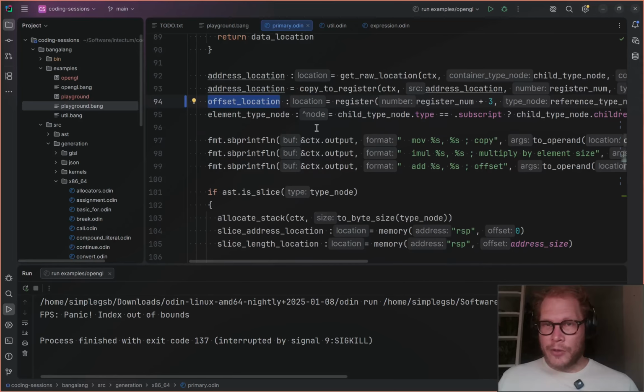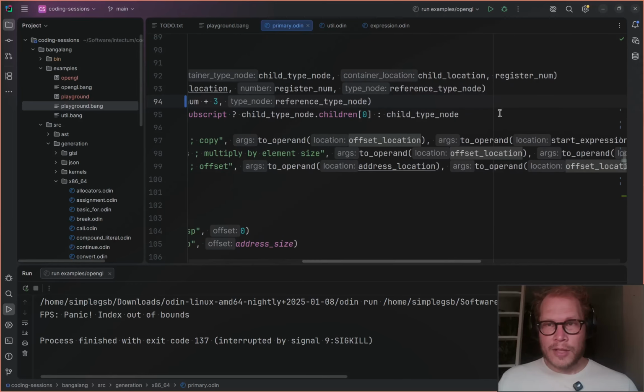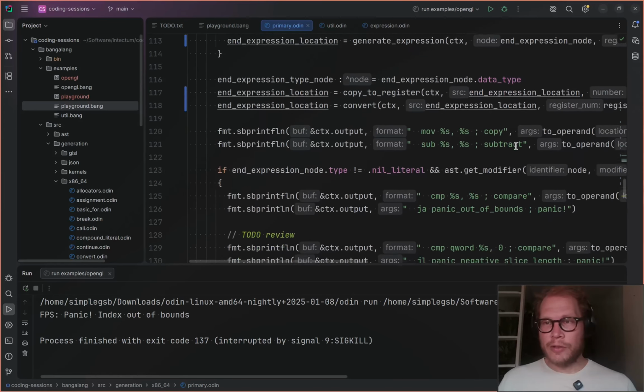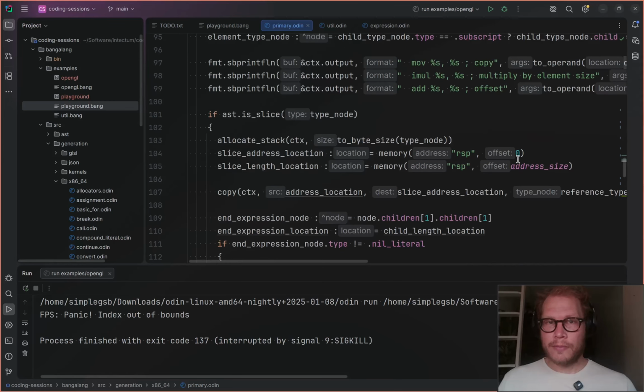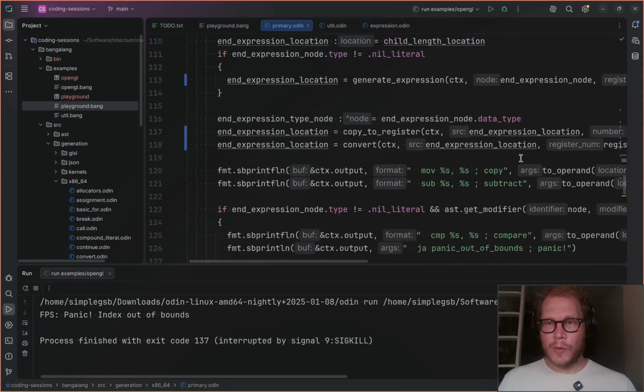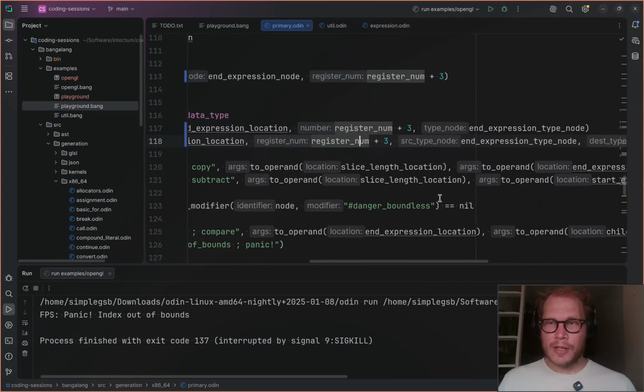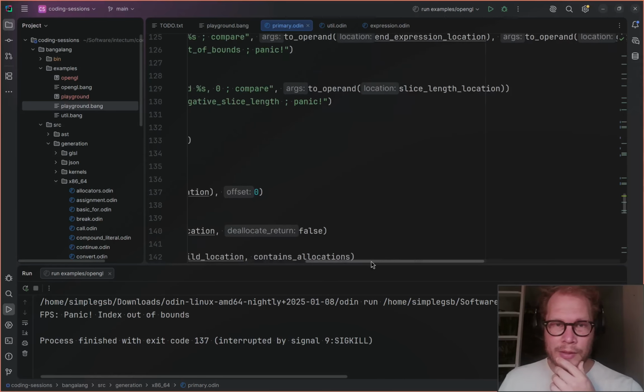This offset location is only used in this little area here, so it's okay down here for us to reuse that +3. Where is that code that reuses the +3? Here it is. And I think that's the last of it.